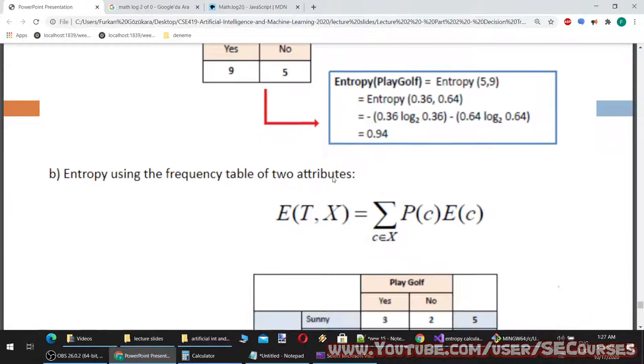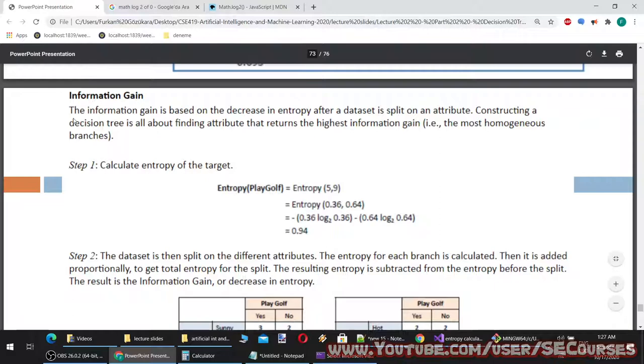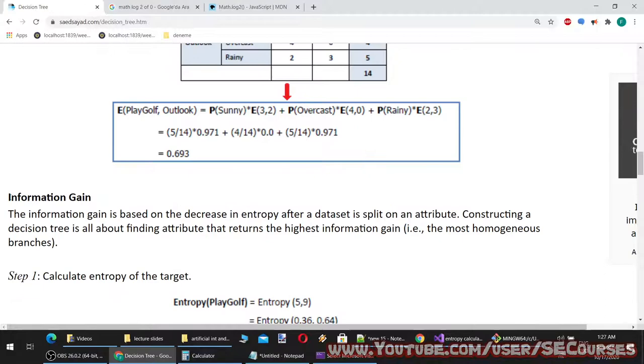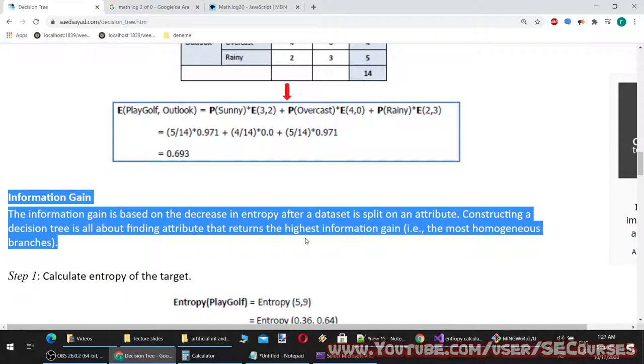Okay, so we now know the entropy. But how is the information gain calculated? The information gain is based on the decrease in entropy after a dataset is split on an attribute. Let's read from here. Where was the website link? It was here. Let me open it again. Okay, information gain. The information gain is based on the decrease in entropy after a dataset is split on an attribute. Constructing a decision tree is all about finding the attribute that returns the highest information gain, i.e., the most homogeneous branches.